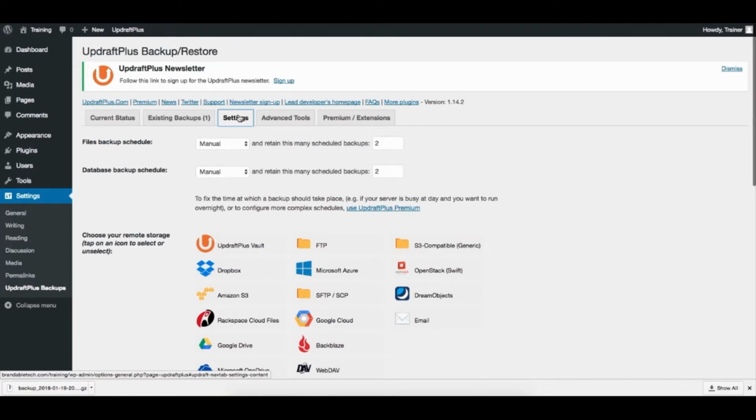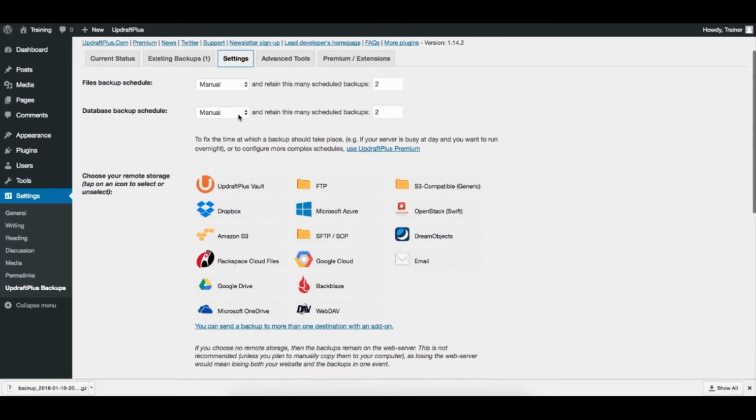Now, something else that you can do with UpdraftPlus is that you can set it up to automatically perform the backup. So you don't have to do it manually. You just click on the Settings tab, and under the Files Backup, you can set a schedule to back up the files. Notice where it says Files Backup Schedule, it currently says Manual, but I'm going to change it to Weekly. You can click on that drop-down box and choose how often you want the files to be backed up.